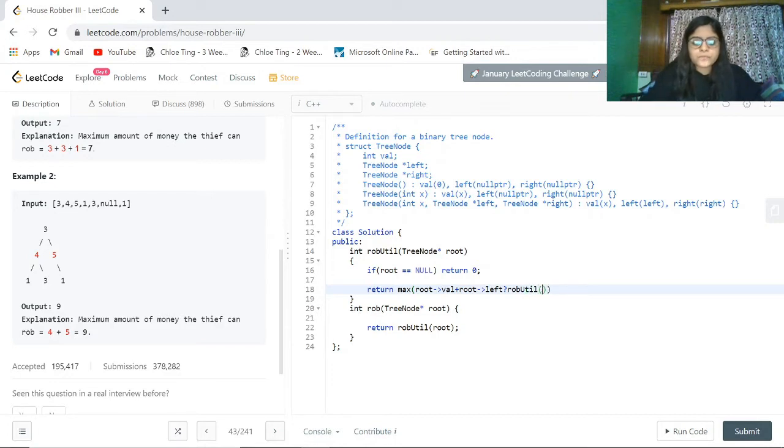So what we do is rob util root left of left. Now, why is this? Let's say we are taking this tree and we have chosen to rob 3. That means we cannot rob 4 and 5, but after 4, like 1, 3 and 1, we can rob. So if you see, it is a recurring problem for the tree rooted with 1 and for the tree rooted with 3.